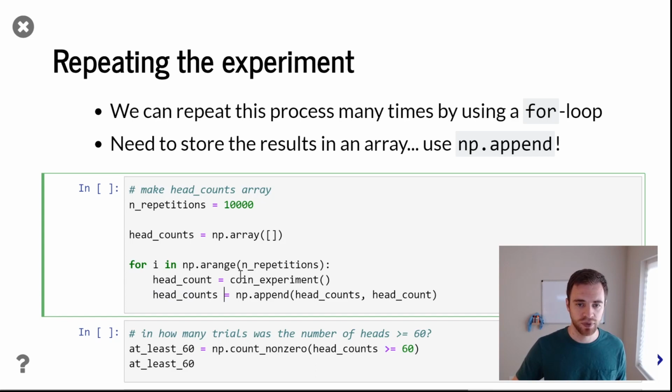In the for loop, I'm iterating for a certain number of repetitions. So here I'm saying let's run this experiment 10,000 times. I'm saying for i in np.arange(repetitions), so I'm going to run this 10,000 times. I'm going to run my coin experiment, save the result to a variable called head_count, and then append head_count to an array called head_counts, which I created up here.